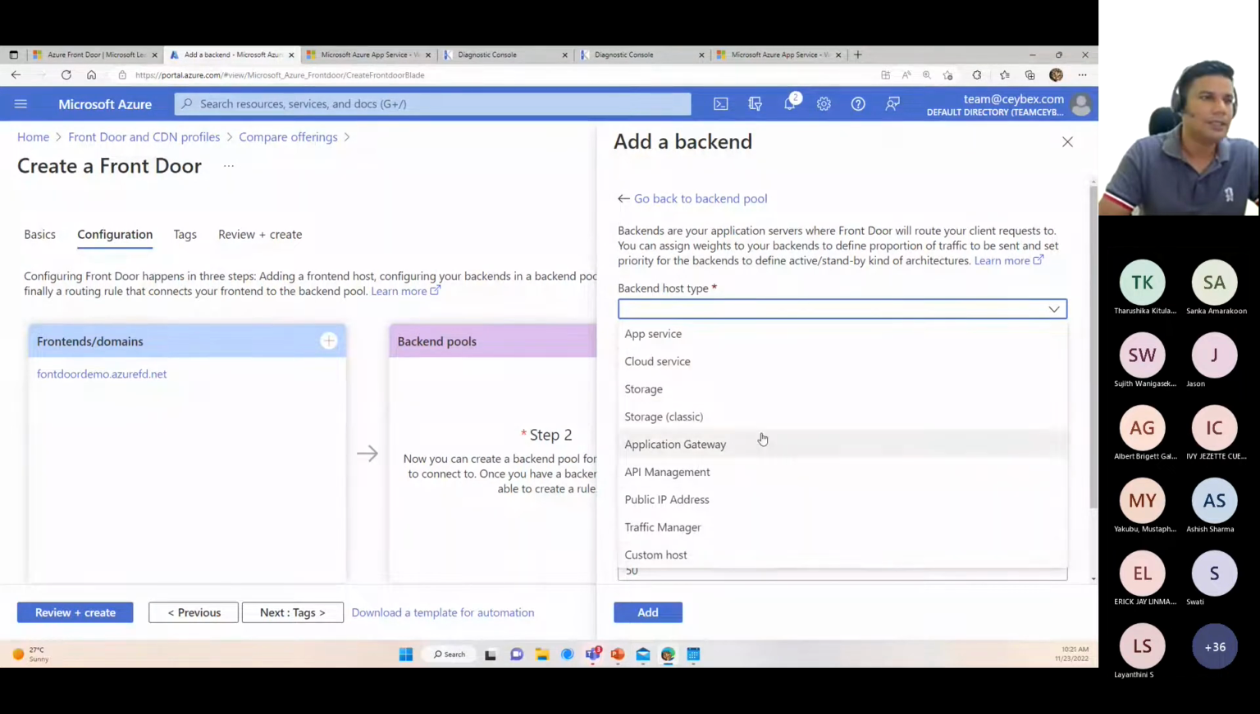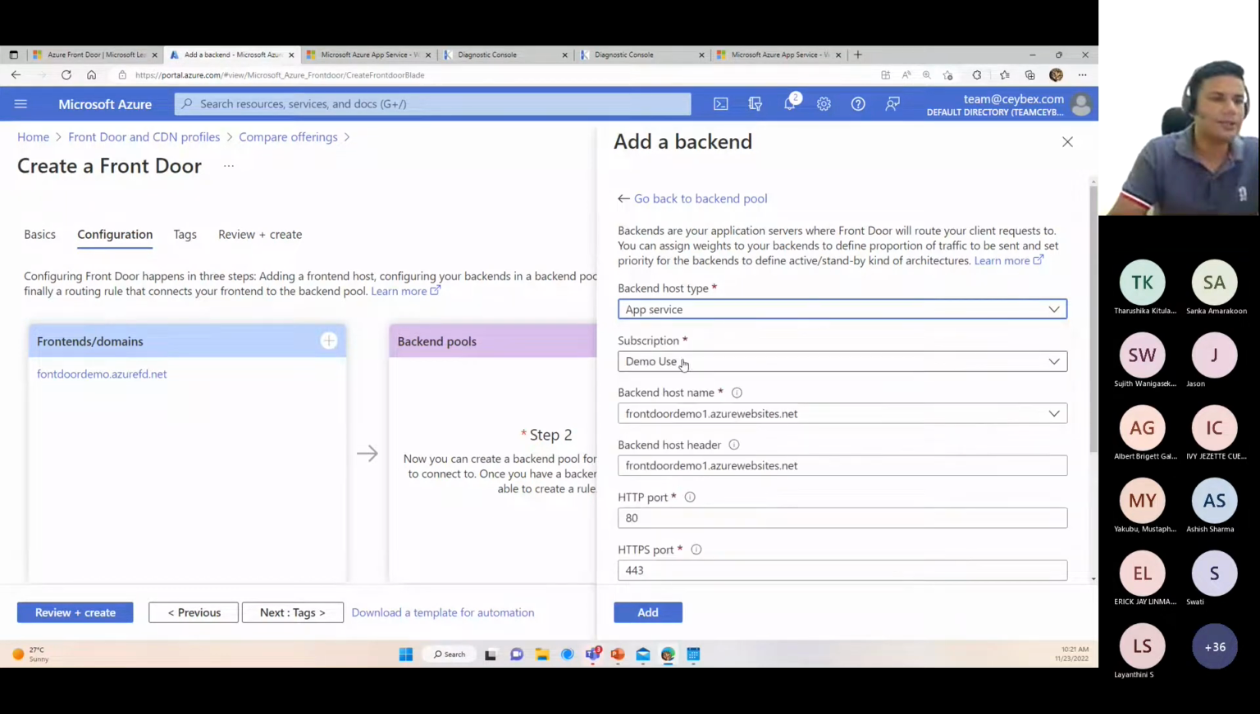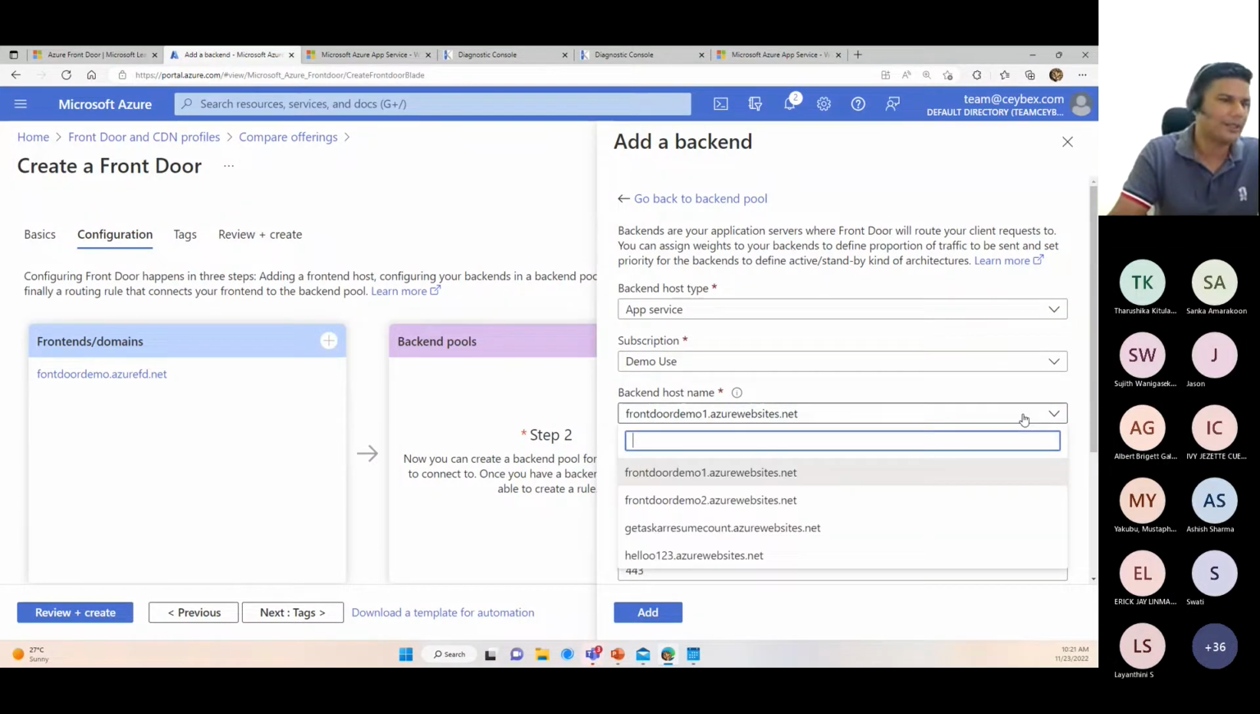But for our demo purpose, I have created app services. So here I'll select the app service. You can see there are many, but these were created before for other demos. Just some time back, we created these two app services here. You select one.